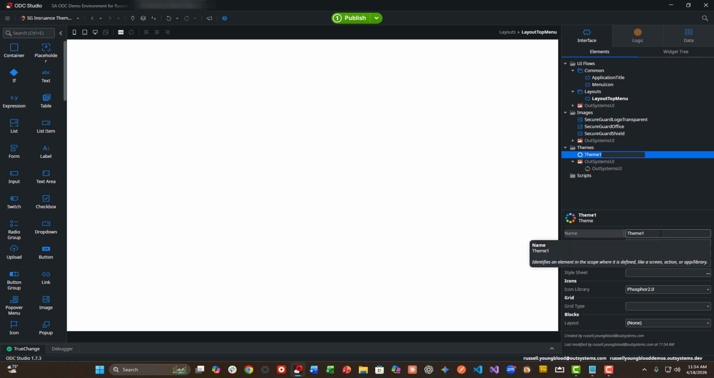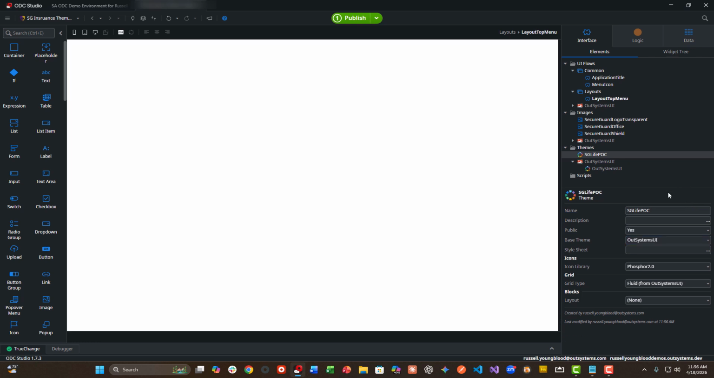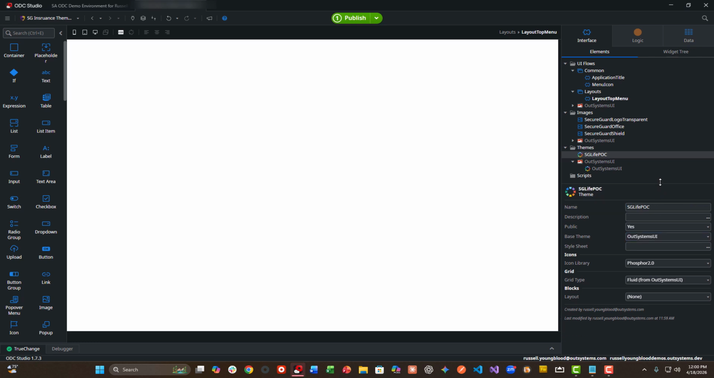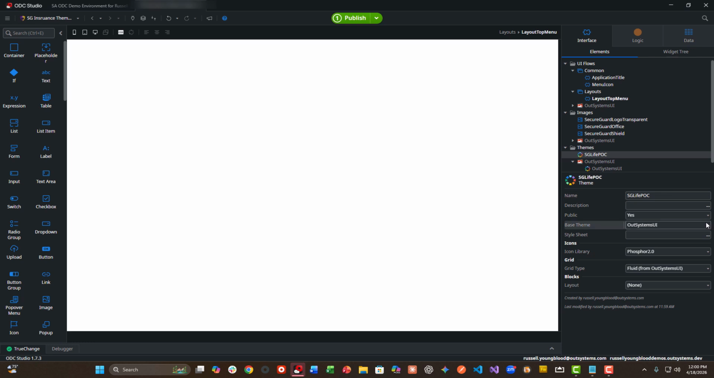So first we'll give it a name. I'm going to call it SG Life POC. Just check and make sure that the public element property is set for yes, and we'll set the base theme to the OutSystems UI theme. Going to make a couple of changes down here. I'll change the icon library to Font Awesome, and then set the grid to a fluid layout. We'll adjust the minimum and maximum width here as well. And so that looks pretty good.